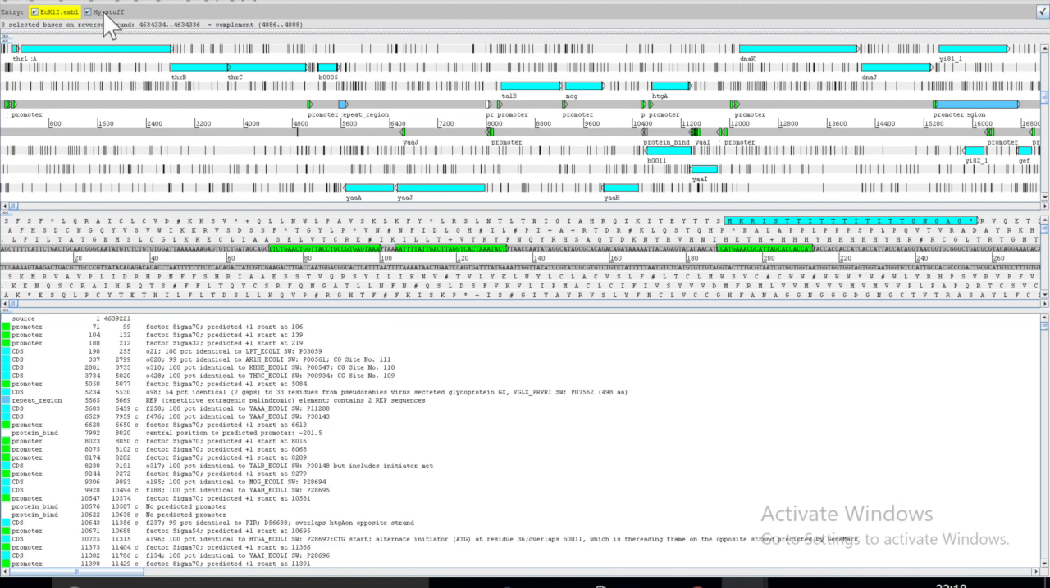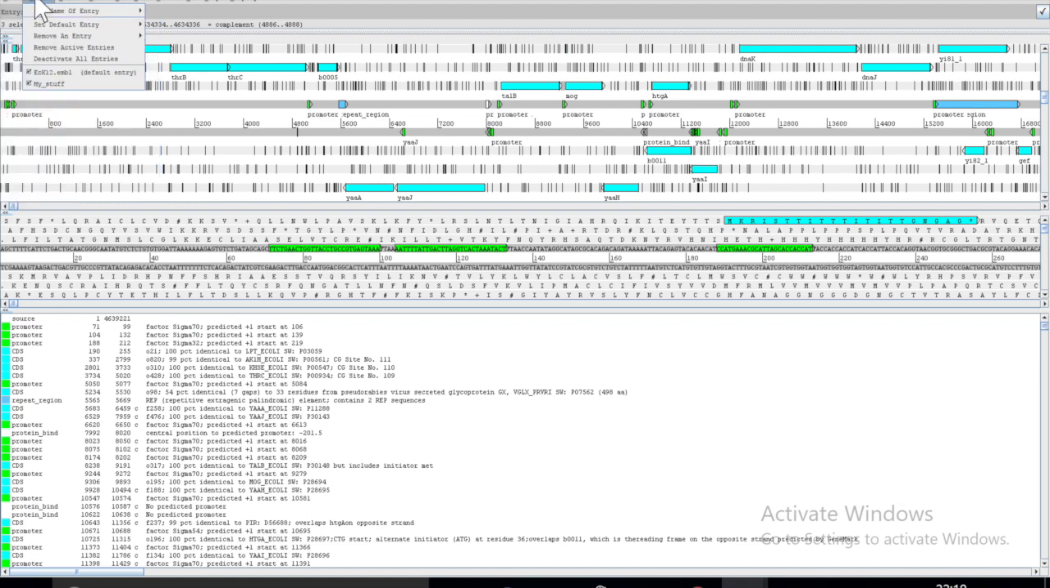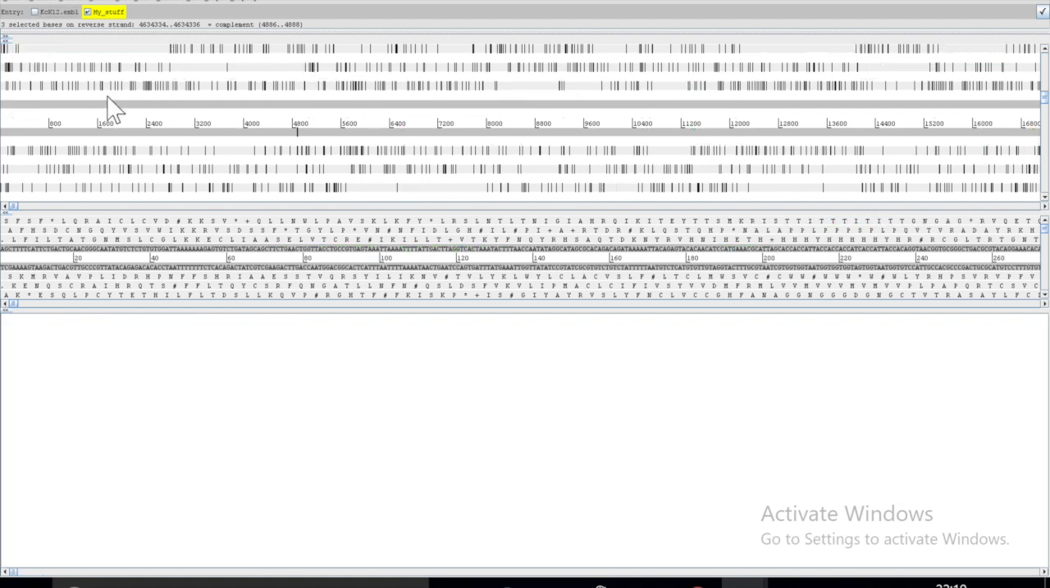Now if I want things that I create in here to go into my stuff and not into the EMBL one here, what we can actually do is change the entry. So we can go down and select the default entry as being my stuff, and you notice that the yellow box changes over and becomes my stuff as the entry. Okay, so if I click off the EMBL entry, you can see that my stuff is empty because there's nothing listed here and there are no boxes there.